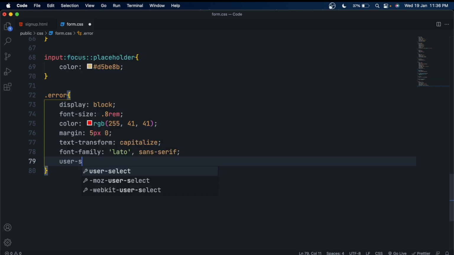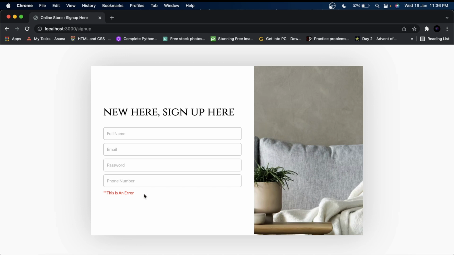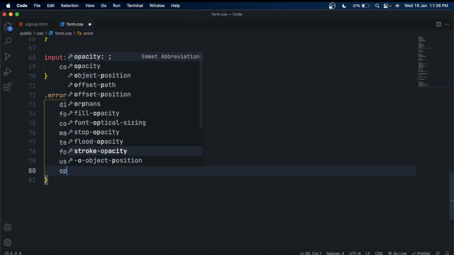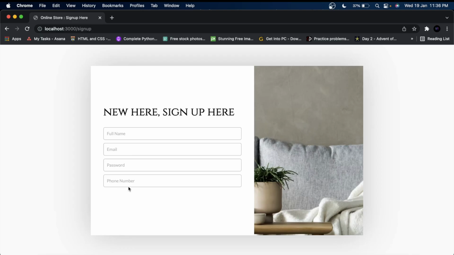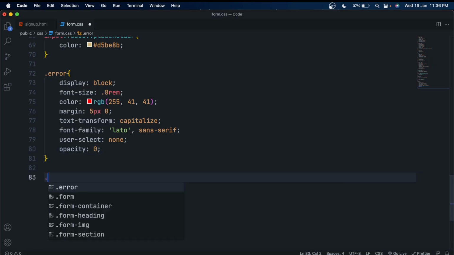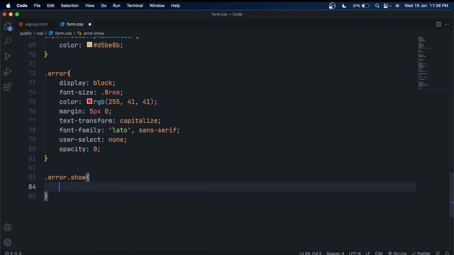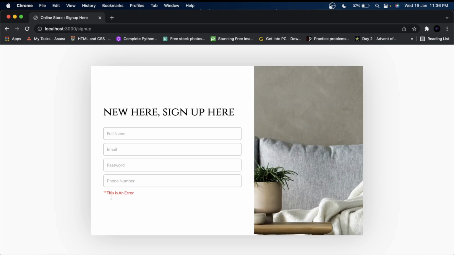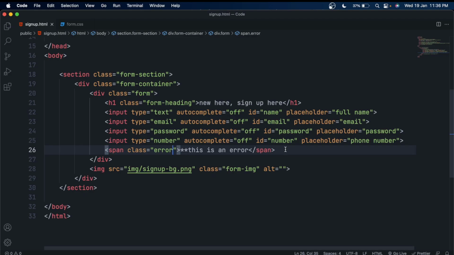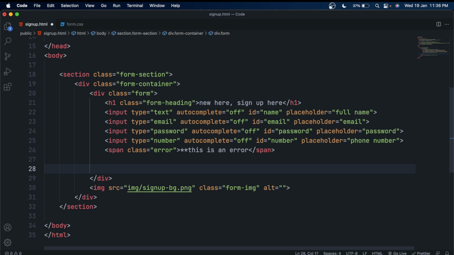And you can set its user select to none so that the user will not be able to select it. Okay, this looks good. Now we want to hide it. So to hide it, set its opacity to 0. Simple, isn't it? So make an error.show class and set its opacity back to 1. So whenever our element has the show class, it will show it and set its opacity to 1. This is the way to create it in CSS.